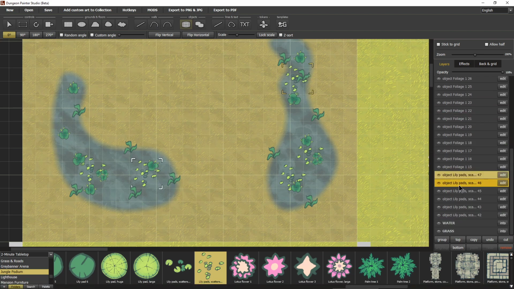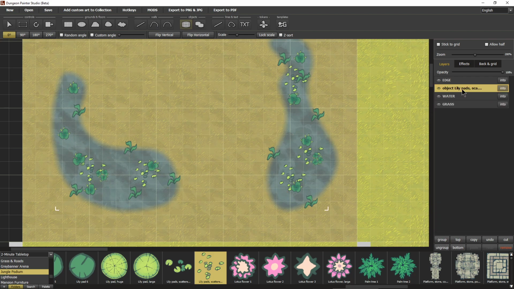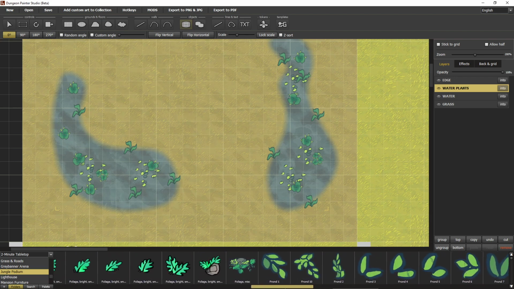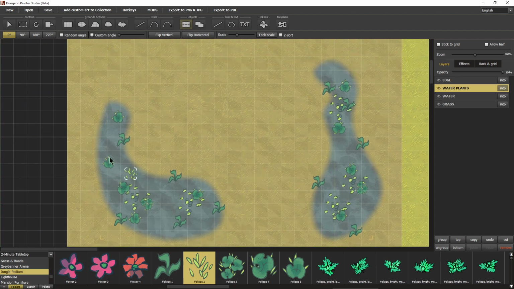Okay, I think that's all I want to add. I'm going to go ahead and group these. Water. Plants. And then I'm going to go back here and stick some more of these in, so we're not completely done with the water. But I'm going to do a lot of these reeds around the edges.